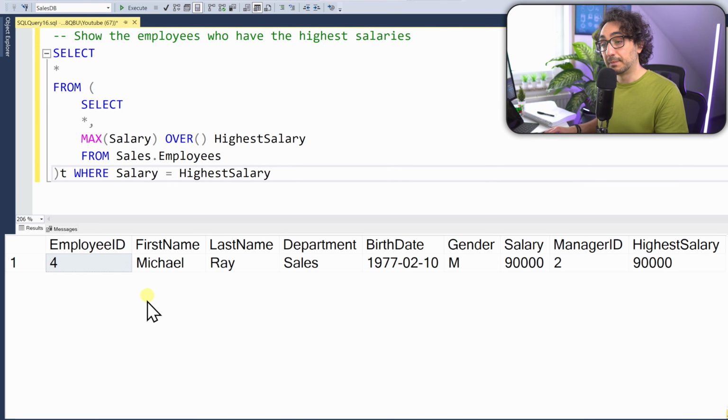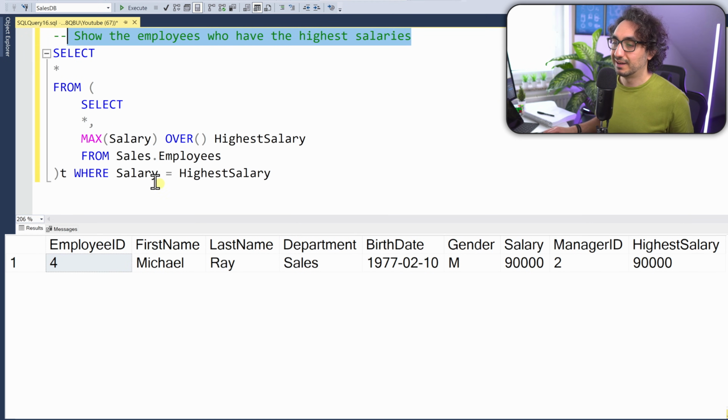But if there are multiple employees with the same salary of 90K, of course, we're going to get them in the results. I think Michael is going to need a new job, right? This is the worst.